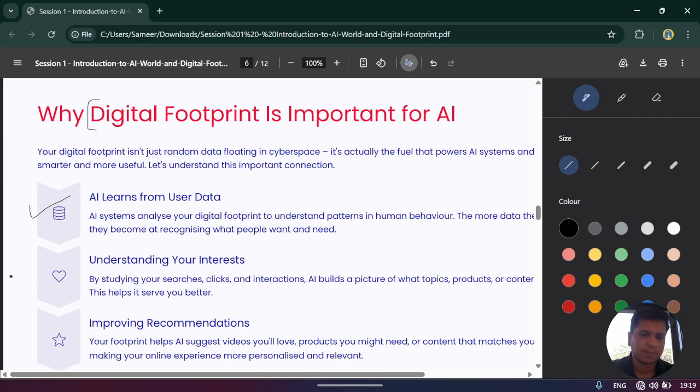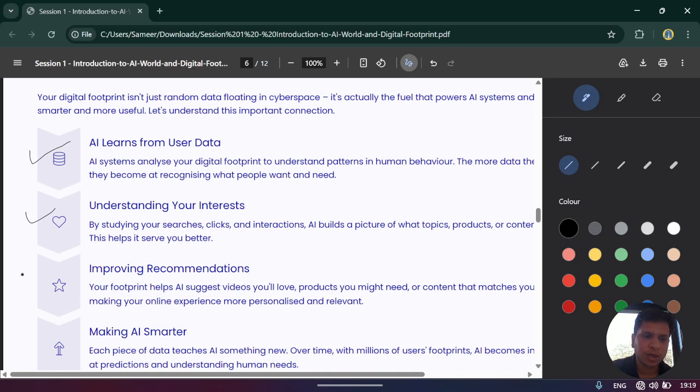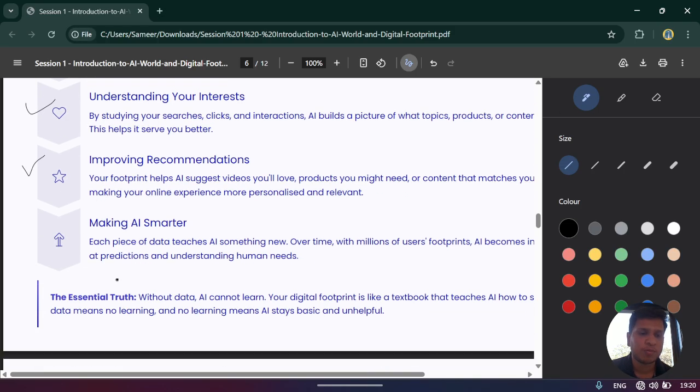Understanding your interest: AI can also understand what your interests are by using your digital footprint. Improving recommendation systems: with new technologies evolving and strong LLM models being built, this data is used to improve the recommendation system, meaning exactly what recommendations you want will be produced using digital footprints.